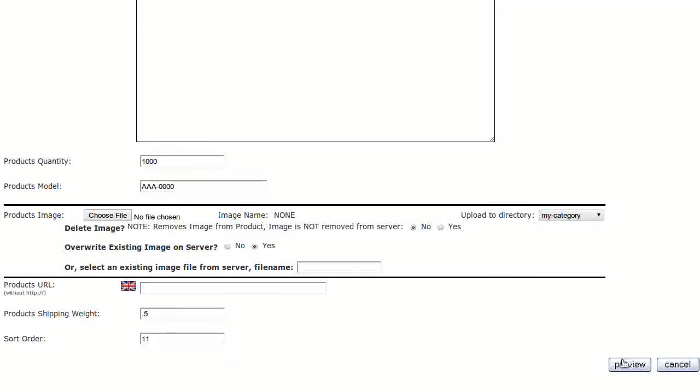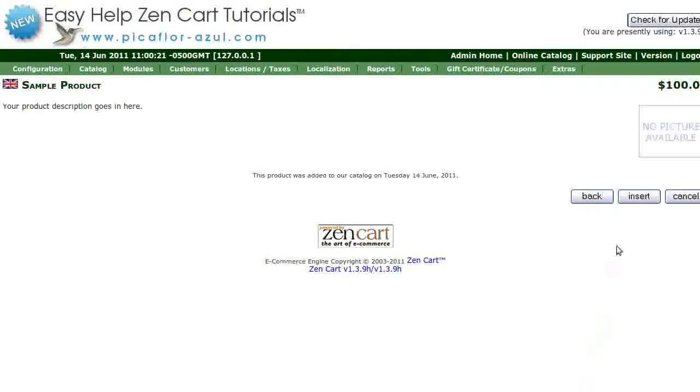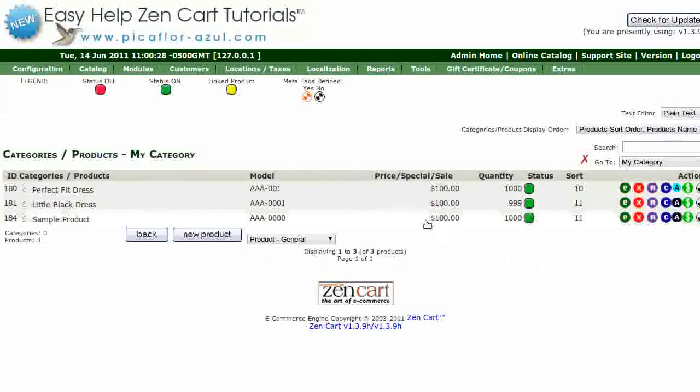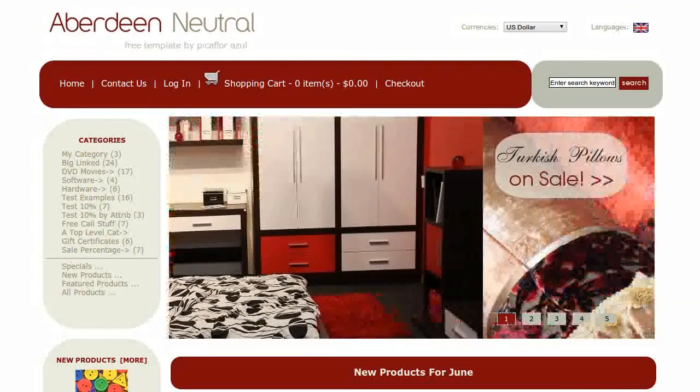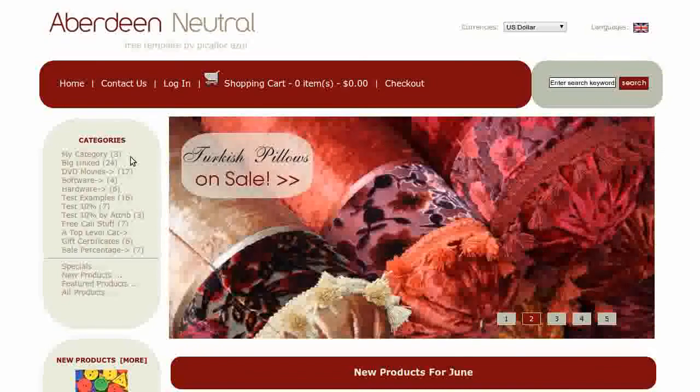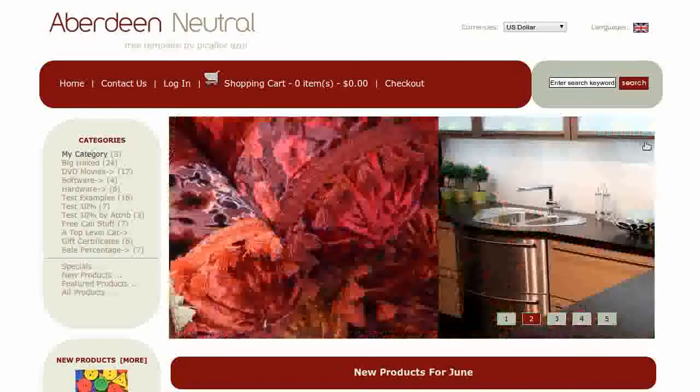Click on the Preview button. Check to see that your information is correct and click on the Insert button. Now you will see your product in the list. Go over to your storefront and navigate to the Products category to see your new product.